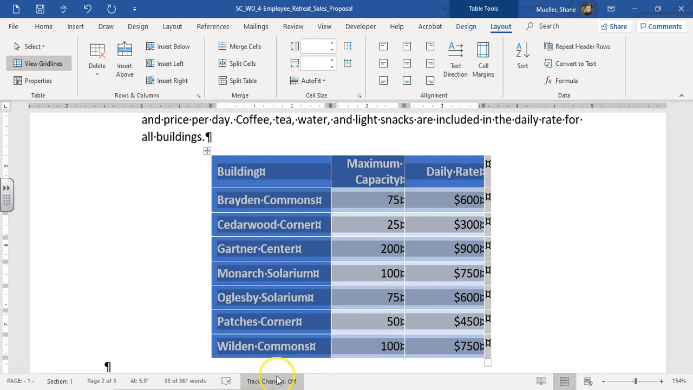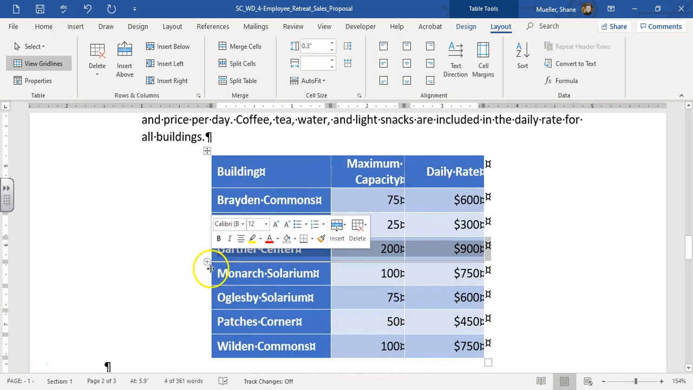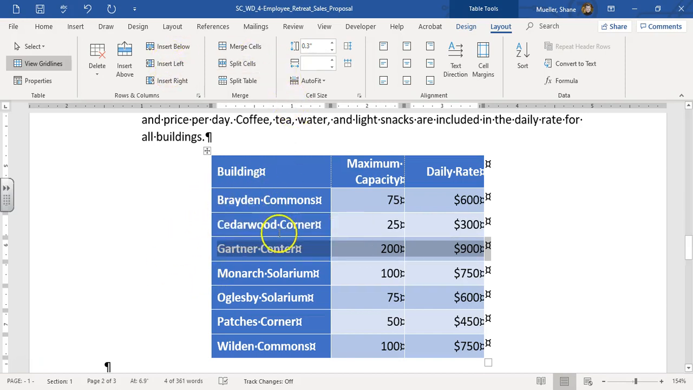Alright, so we got that. Now we decide we need to add a row to our table. The nice thing about this is we could click on one of these rows and then insert below or above, or if you hover over the table on this left margin, you've got that little plus sign and you can just do a quick add where you want to.